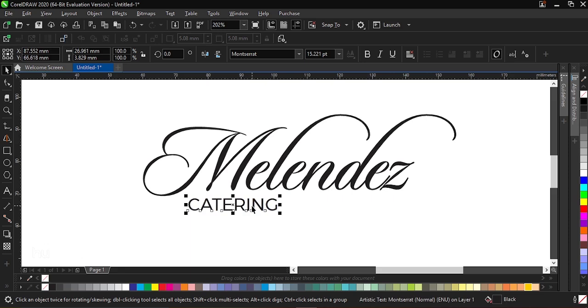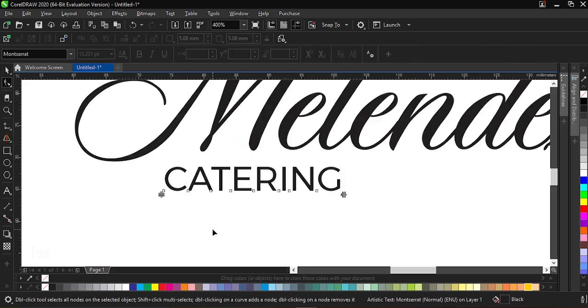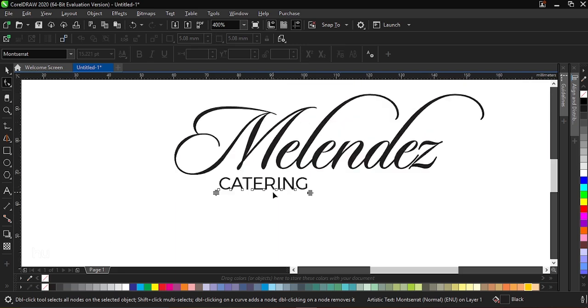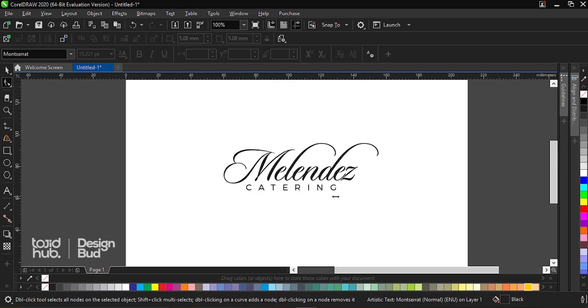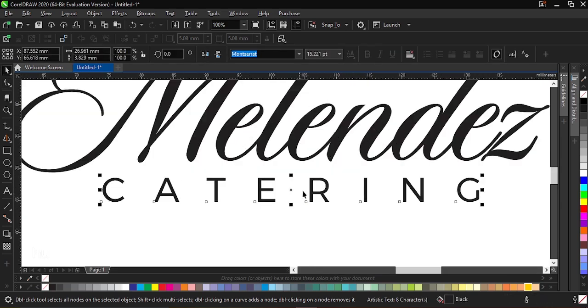I said something when I was explaining the shape tool for you. If you want to increase the space within the letters, come to the shape tool. Remember we have two icons. The one at the right hand side is for increasing the spaces within the letters. So that's what I want to do. Okay, I have something like this.